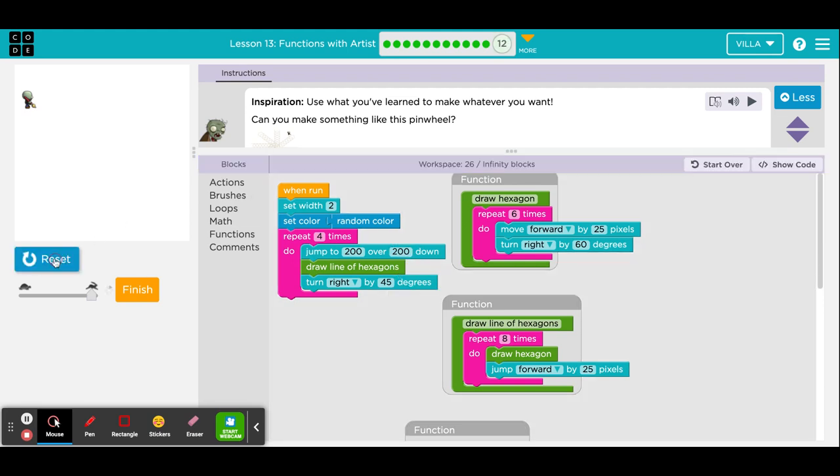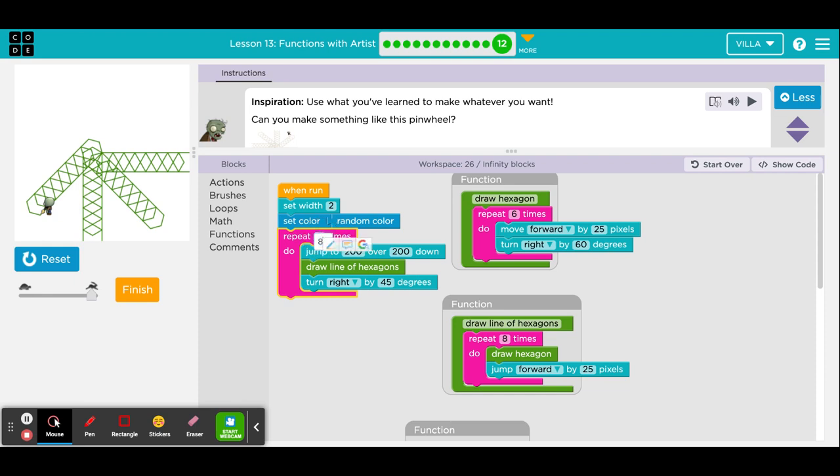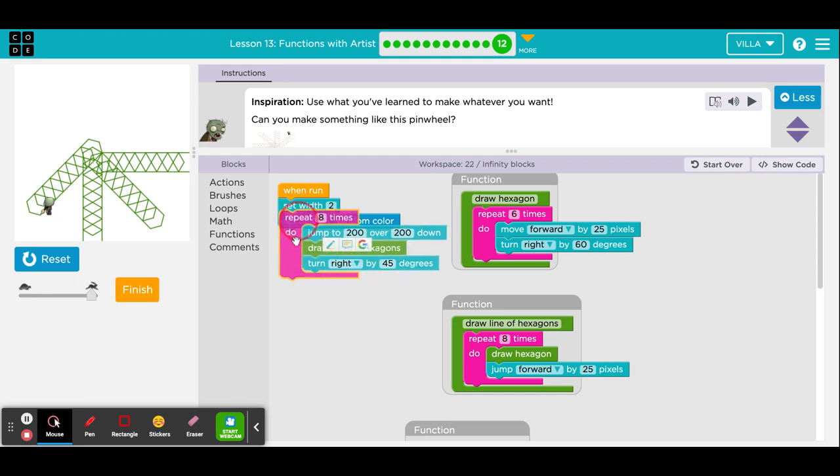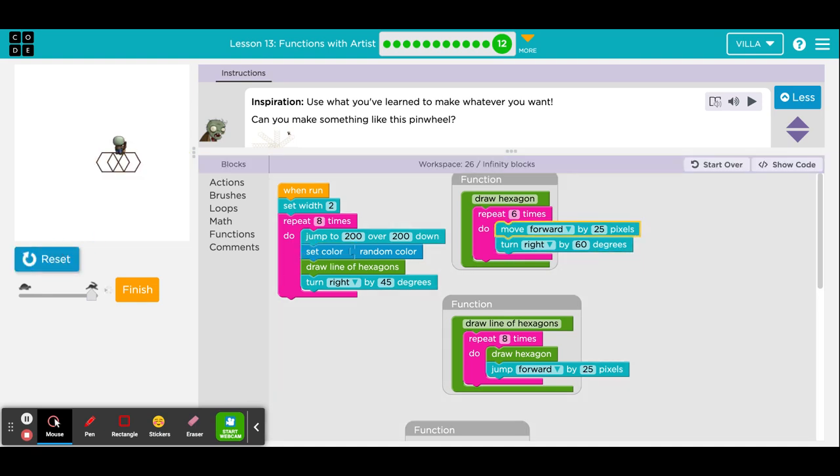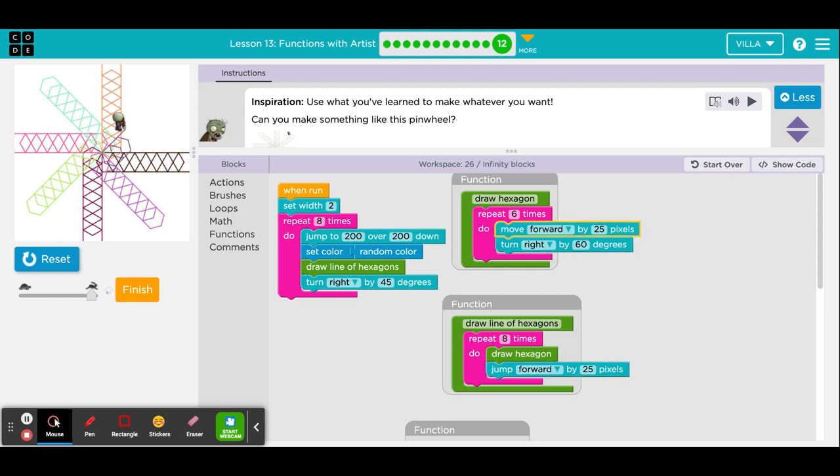And that's it. That's what I'm going to do for now. Let's see what it looks like. And I thought the way that I put it, that every line would be a different color. Now, I can fix that. First and foremost, he didn't go all the way around, and that's because he only did it 4 times. I think he would have to do it a total of 8 times in order for it to go all the way around. Also, I'm going to add the set color, random color in here under the 200, 200. And I'm hoping that that will mean that every hexagon will be a different, or rather, every line of hexagons will be a different color. Let's see if it works. Good. 4, 5, 6, 7, and 8.